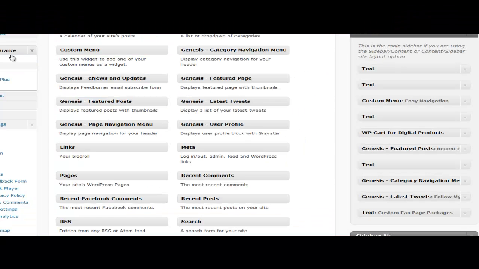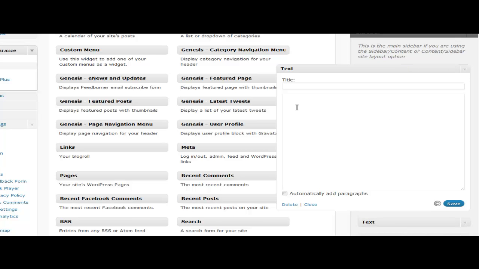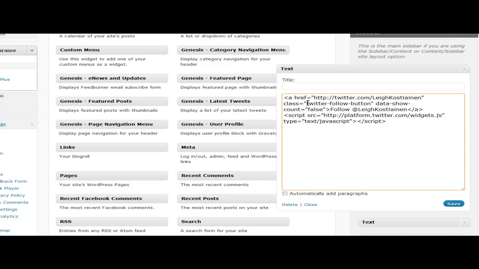In your WordPress dashboard, click on Appearance, then Widgets, and add a text widget to your sidebar. In the body, press Ctrl V, and the code for your Twitter button will be added to this area. Simply click Save. And now we want to go and see what it actually looks like.